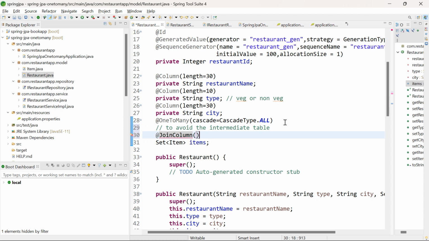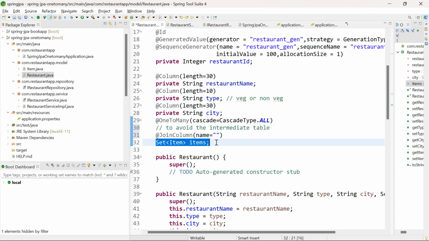So, inside this, name equal to... Whatever properties or instance variables that you are having in this class will be converted into columns in the same class itself. But in case of items, it will not be added to the restaurant table, but it should be added to the items table. In the items table, the column name that should be added is restaurant ID. So pass the column name that should be added to the items table. It is restaurant ID. Now let me save this.